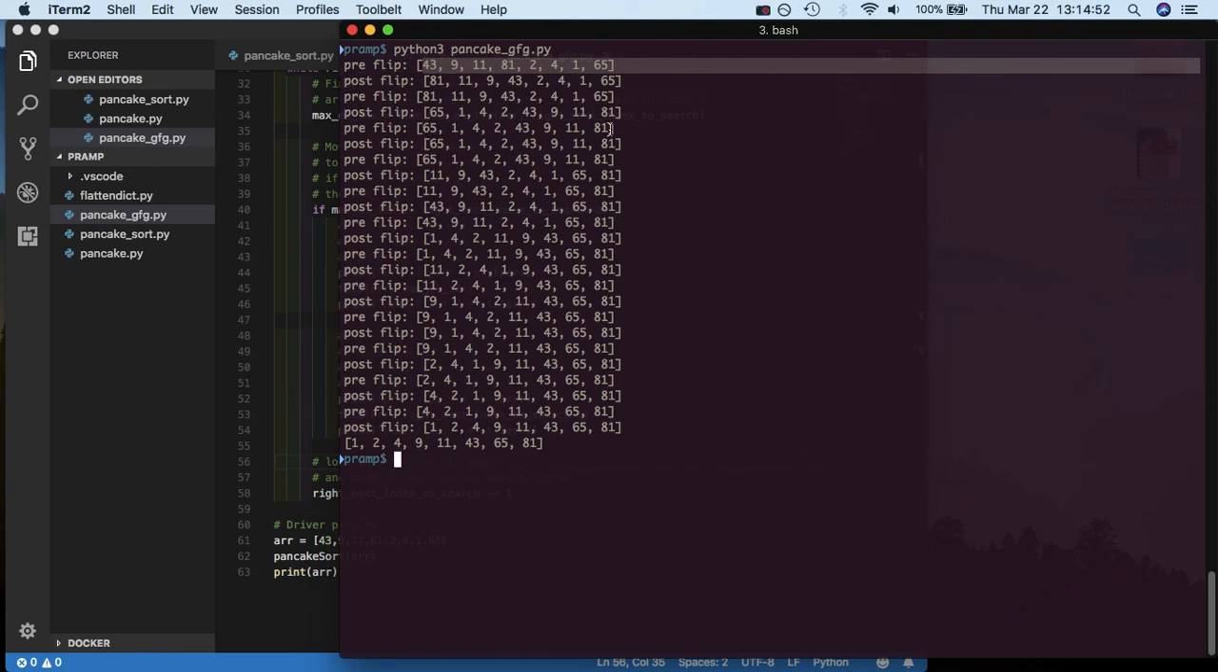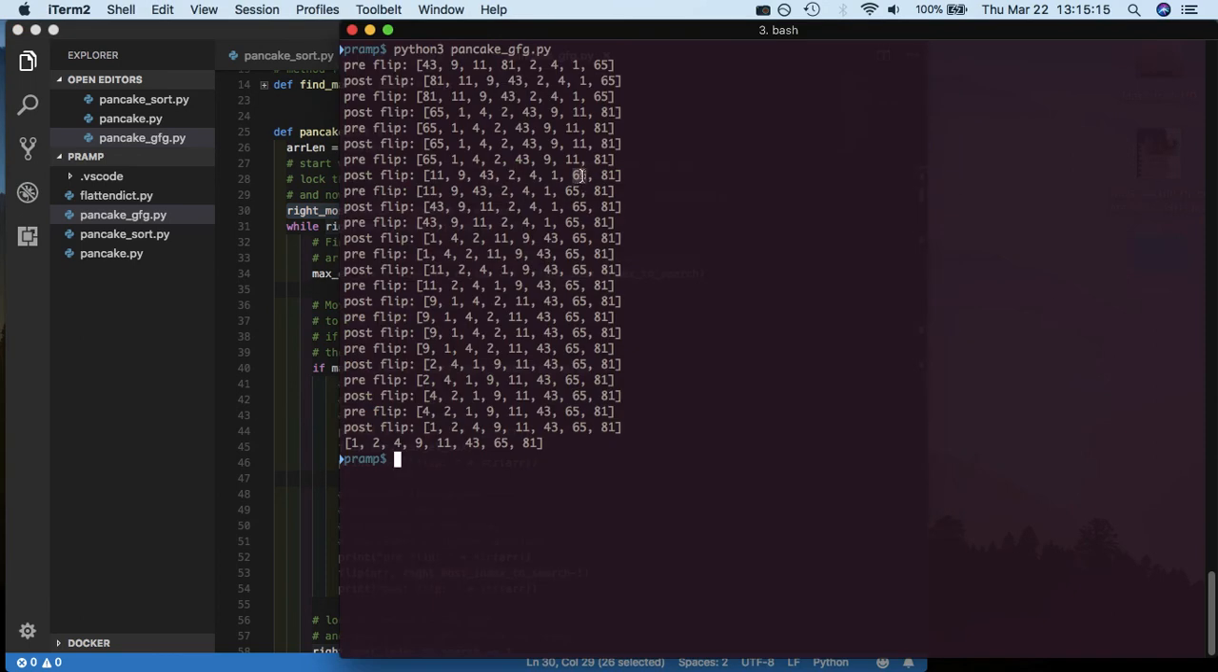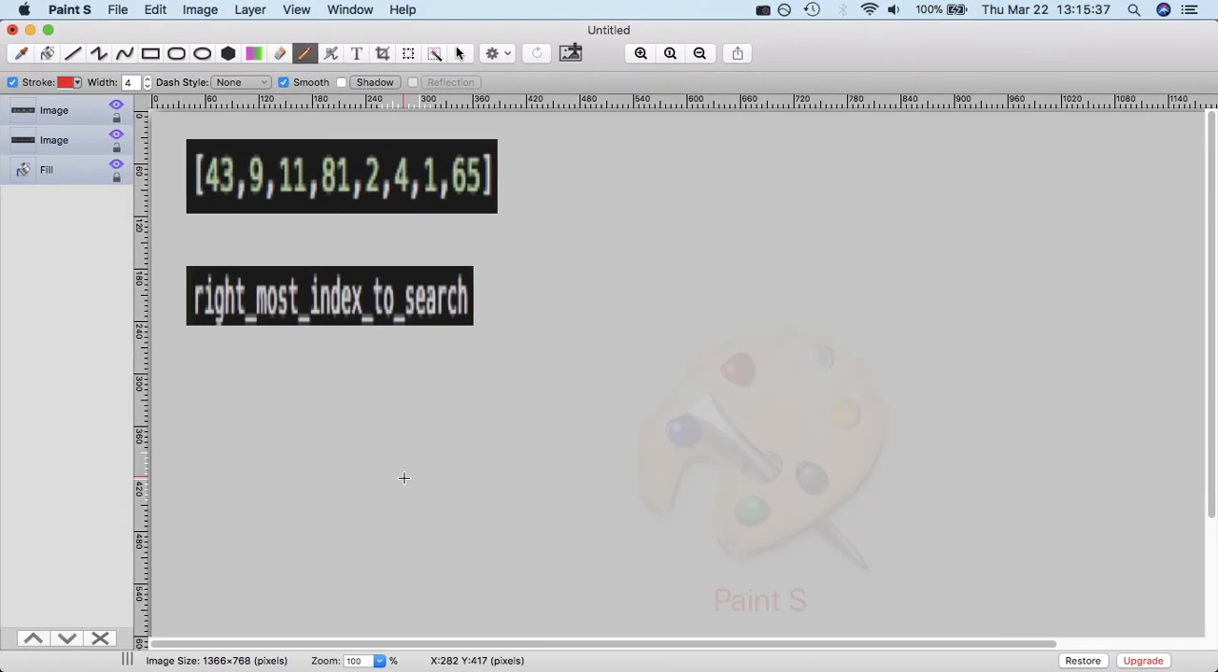So then once we locked in 81, now we want to find what's the next biggest element in it, which is 65. So we don't have to do anything after the first flip because it's already at the beginning. But now we want to get 65 to the end of the second spot of the array, right? Since the right-most index got decremented by 1, that's why it's here. So now the right-most index is decremented again, and we're looking to cement this one in. So what's the biggest element in this array? It's 43, right? So we get 43 flipped to the front, and then after, we get it to the spot we wanted, and so on and so forth until you're all the way at the bottom here. And that's how Pancake Sort works.